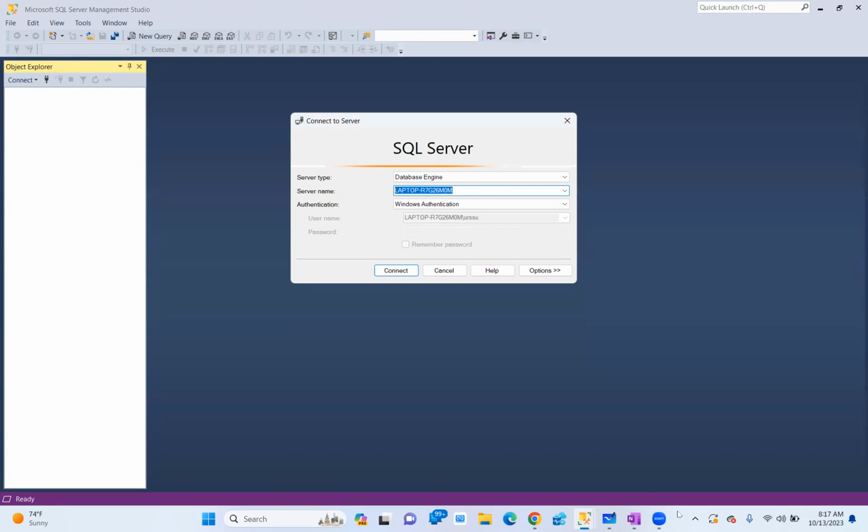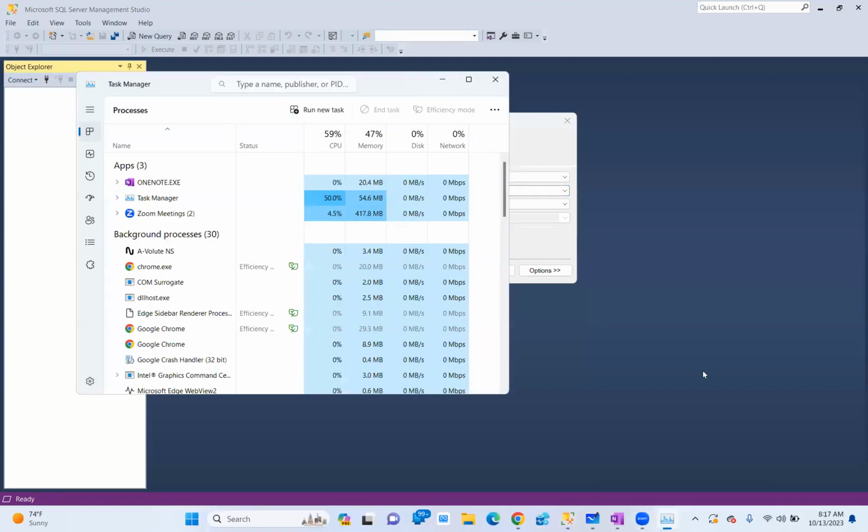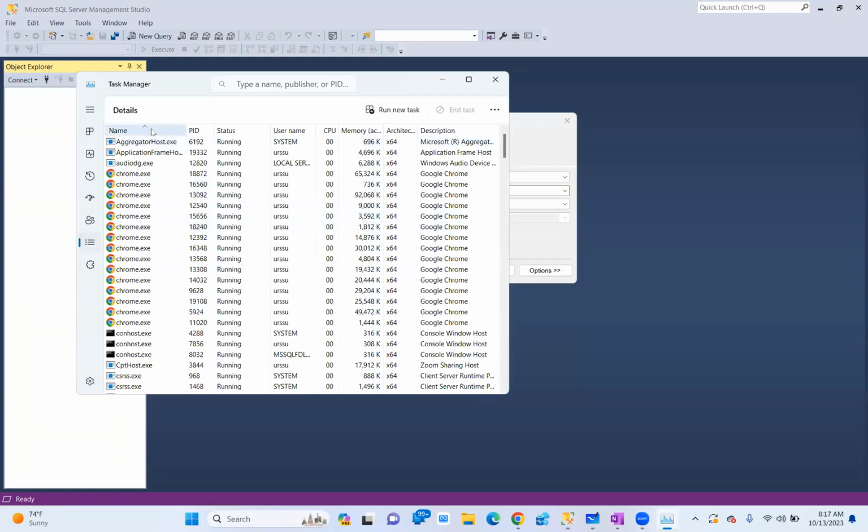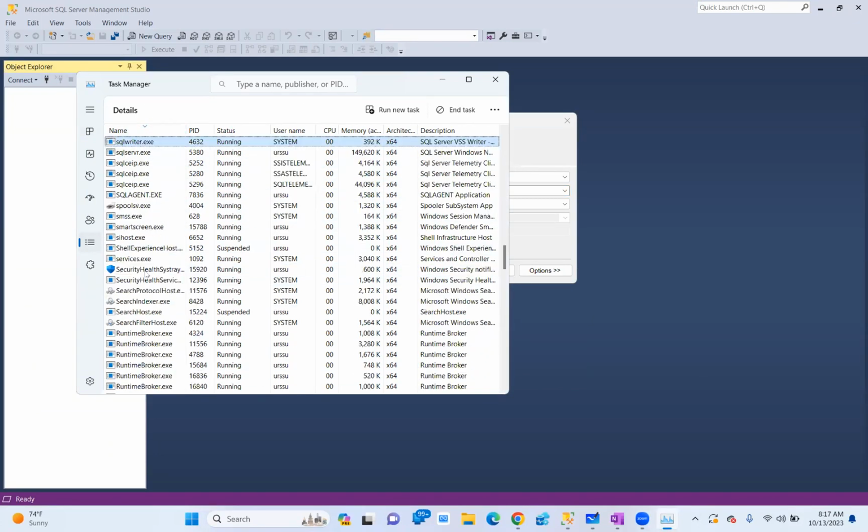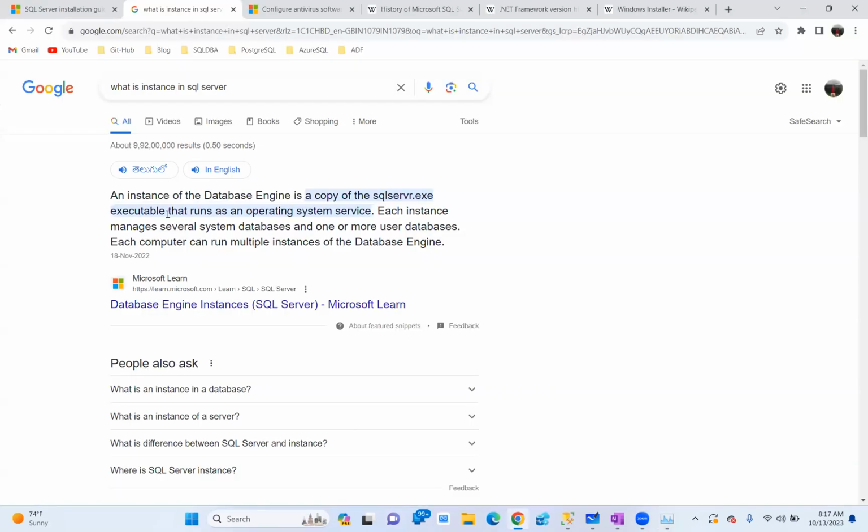And when you install SQL Server, you will get one exe file. Where is that? See, sqlservr.exe. Every time you install SQL Server, you will get one sqlservr.exe file. This is the copy, sir. Basically, an instance of the database engine is a copy of the sqlservr.exe executable file that runs on the operating system as a service. It's a collection of all your binary files, databases, along with the memory.